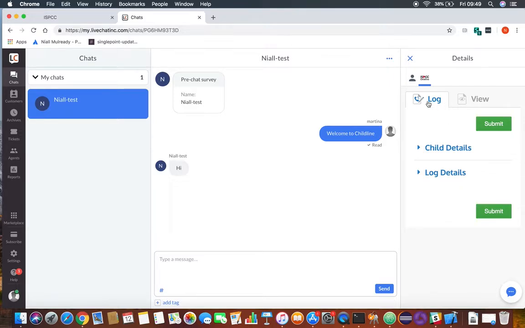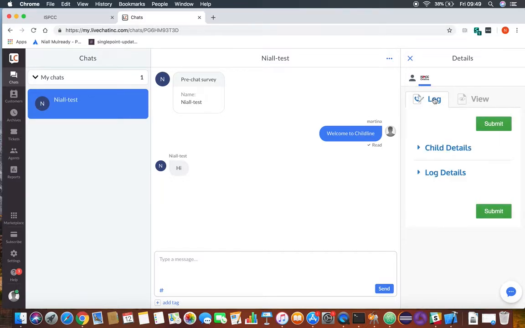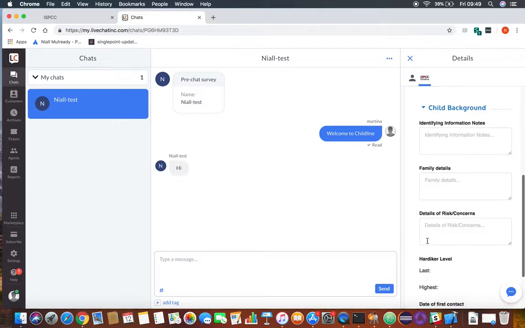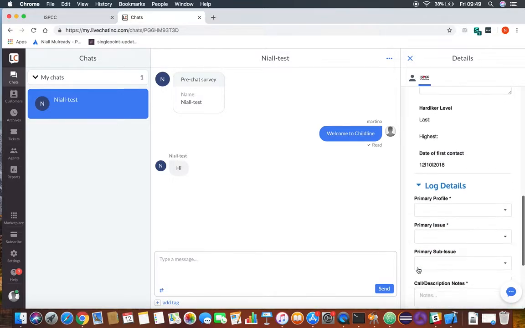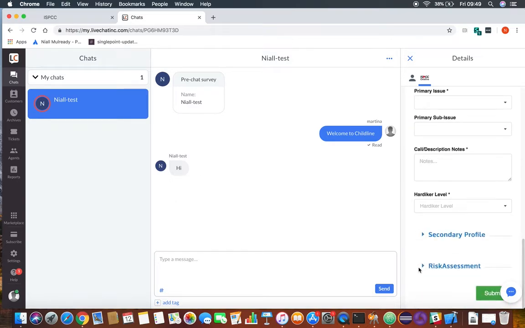There's also another tab within here called View, and we'll select that and just show you what that is now. View is the history that has been logged of that currently selected child. As you see, no logs have been recorded for the child, so we'll just go back into the log. Now, here is the general information that's very same to the log calls feature, so it shouldn't be too different from what you've seen before.